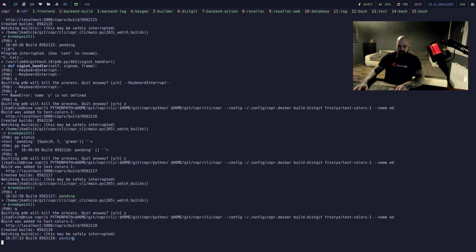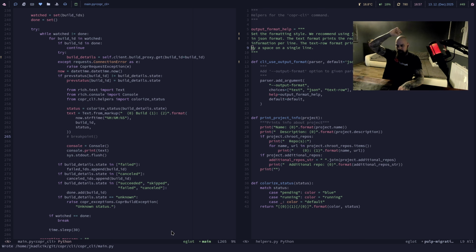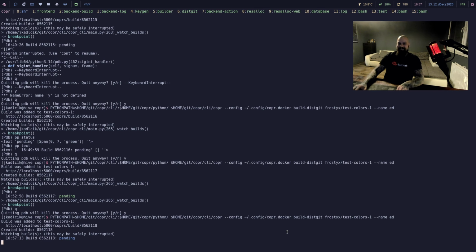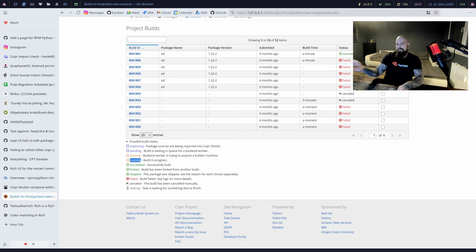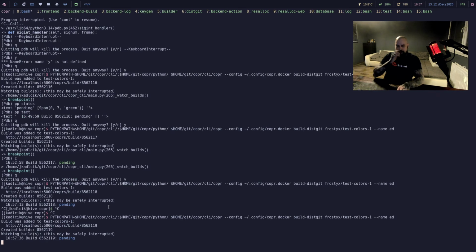So pending is blue, and it should switch to, yeah, it shouldn't switch to anything actually, because I'm an idiot. So I don't know if orange is actually a color or if yellow needs to be the color. So maybe let's try this and see.